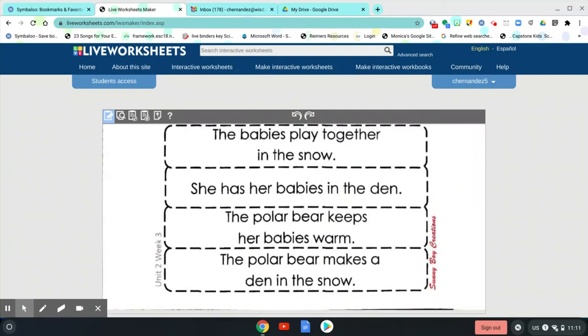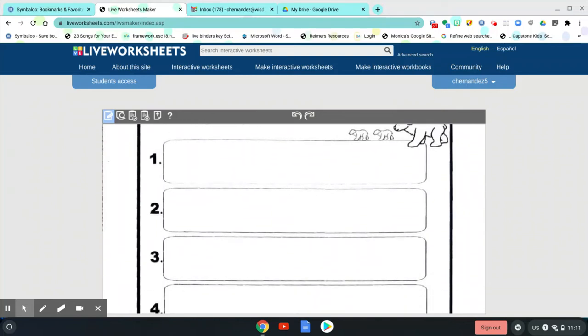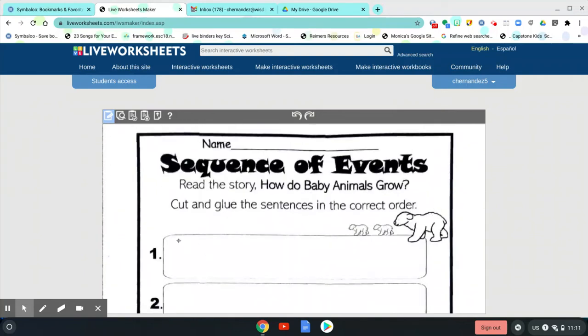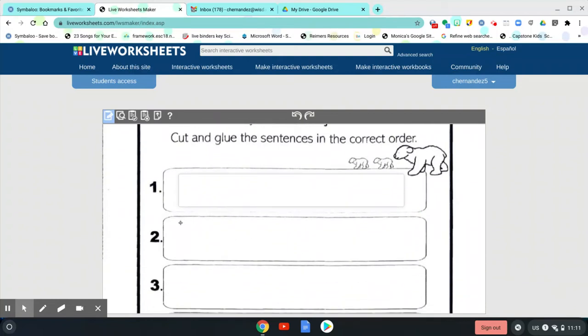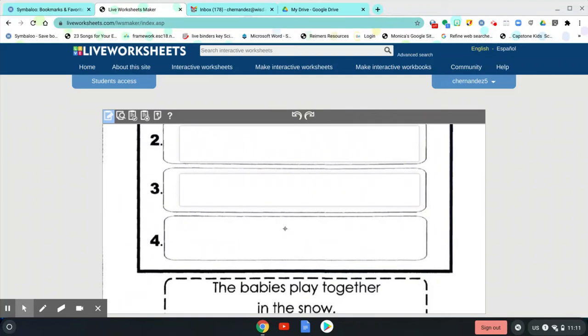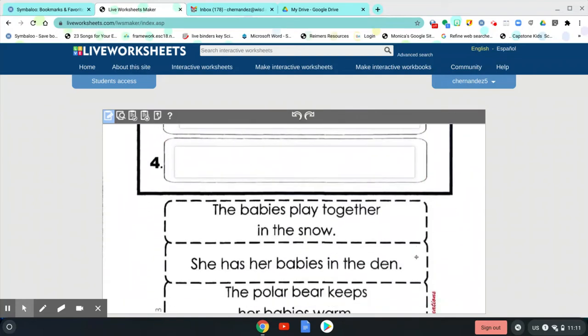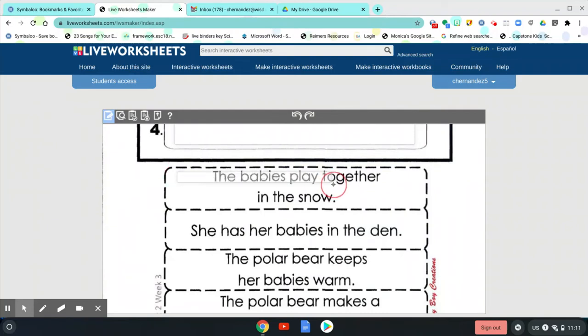And what you've got to do is make boxes. So I'm going to create a box here. On Live Worksheets, most of it is you create boxes over where you want to put stuff, or when you want to pick an answer. So I'm going to create boxes over each portion.